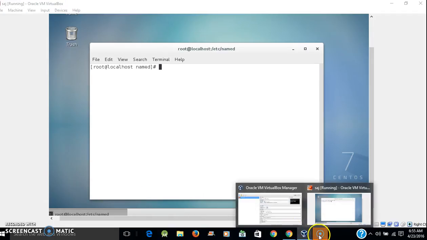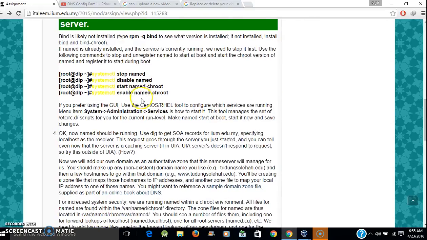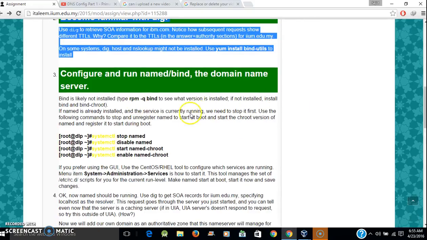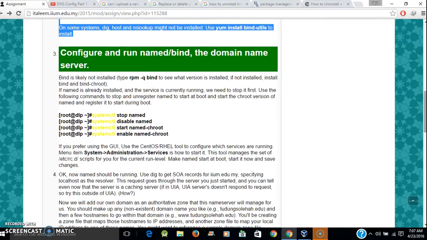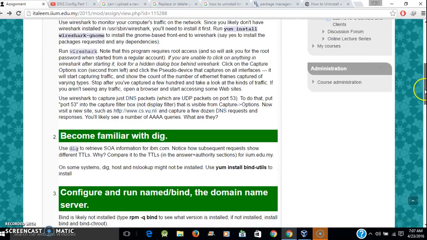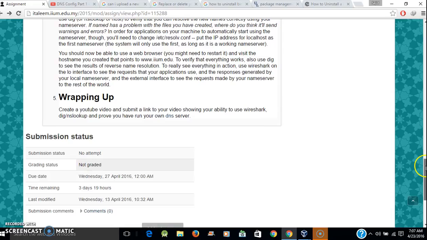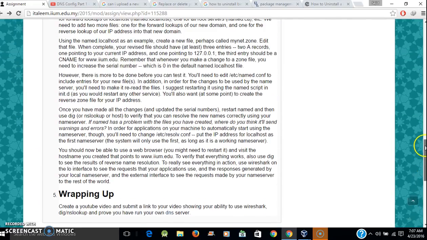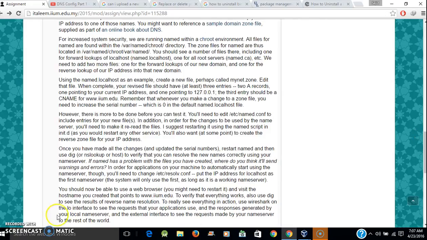Now let's check where we are. We are familiar with dig. Now we are on the third part, configure and run named. So let's use these commands. There was some error. So that was the first part of the video, up until here, the dig command. Then in the second part of the video I will configure and run named, the domain name server, and then I'll upload both parts on YouTube. So thank you.